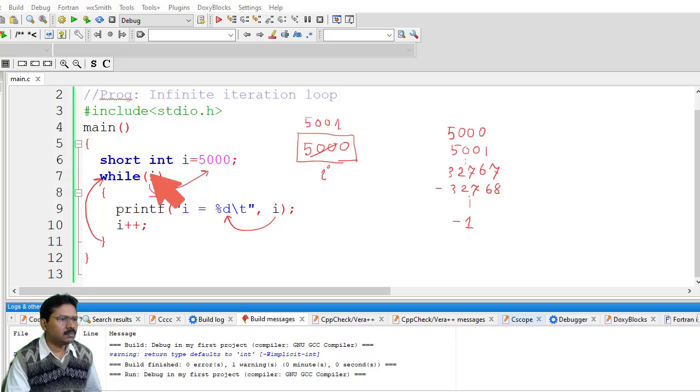When the 0 comes here, in the condition the 0 gives logic 0 signal, so it will not enter into the body, which means the while loop will be terminated. So what values will we get? We will get the starting value 5000, ultimately it will reach this value, then again it will start from this value, and ultimately the loop will be terminated with the output of -1.